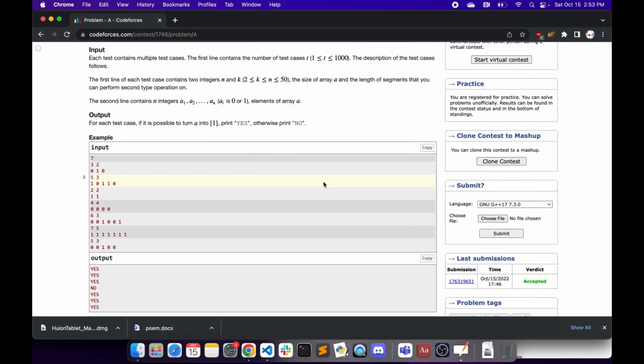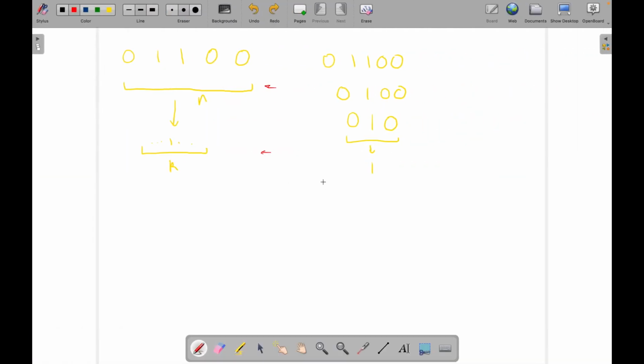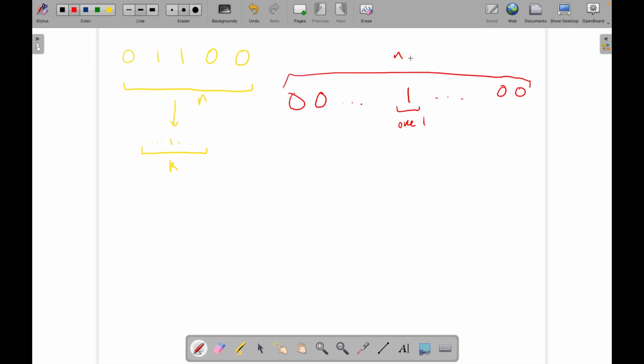But how can we do that? Well, I'm going to argue that as long as we have a 1, we can do it. Always. So let's take a look. Suppose I had some zeros, some 1s, some 0s, and for the time being, suppose I had a group of some zeros, exactly one 1, and another set of zeros. Suppose this is size n, and we want to shrink it to size k.